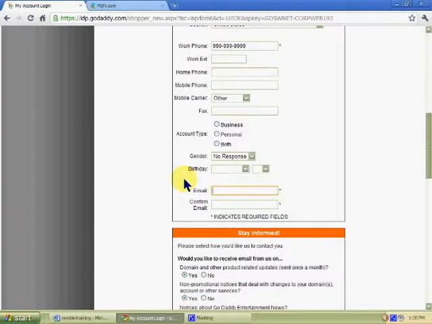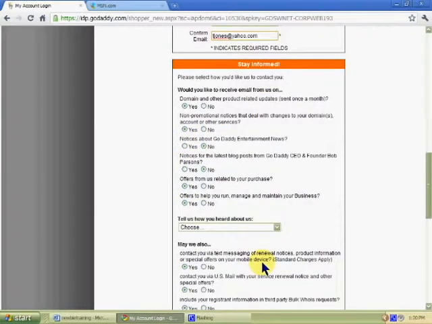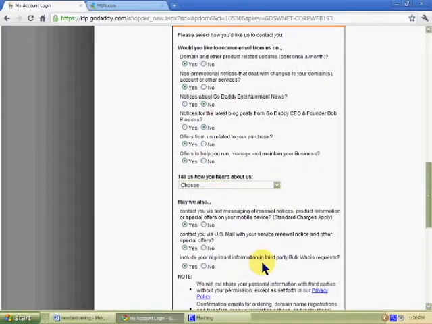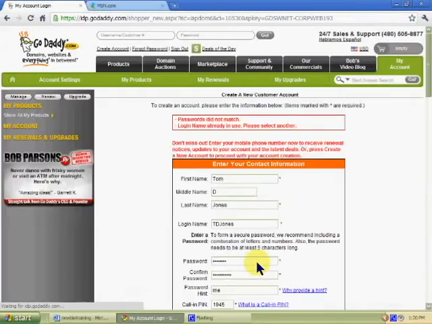And I'm just making up this information just to get us to where we need to be on the next screen. Okay. And then, of course, you want to go in and read what this information is and click according to what you want. Okay, and then we're just going to simply click on create a new account.